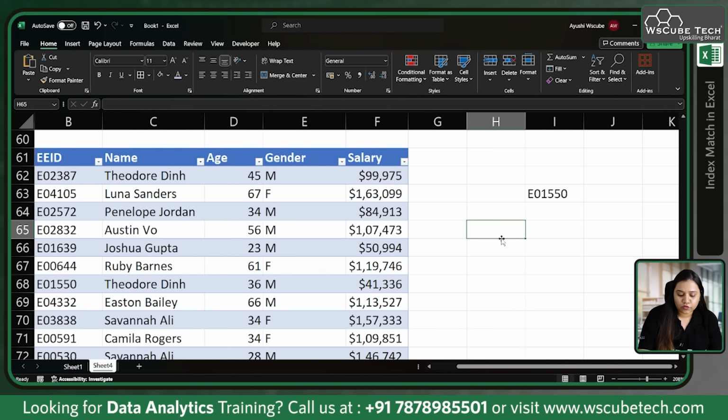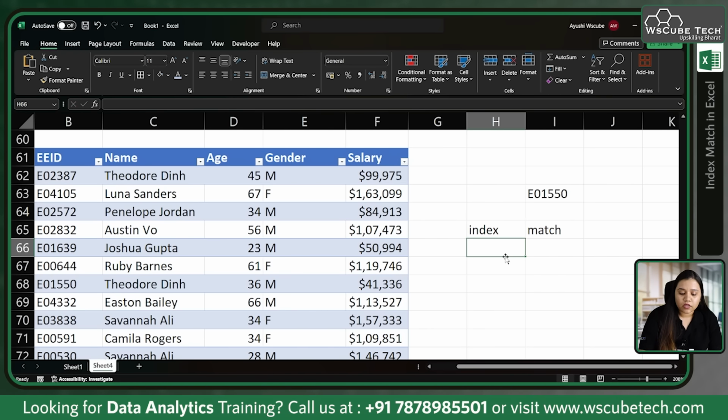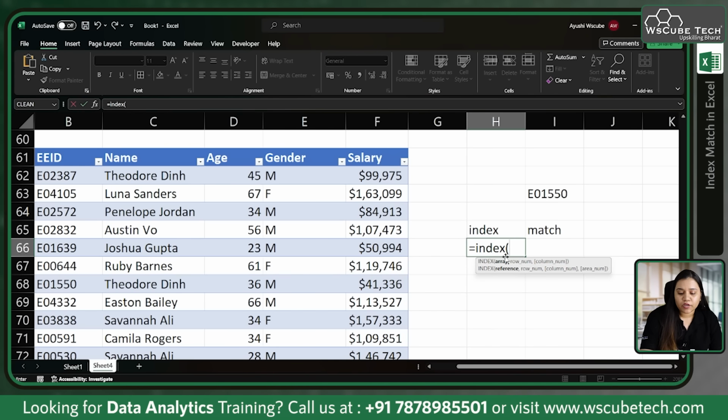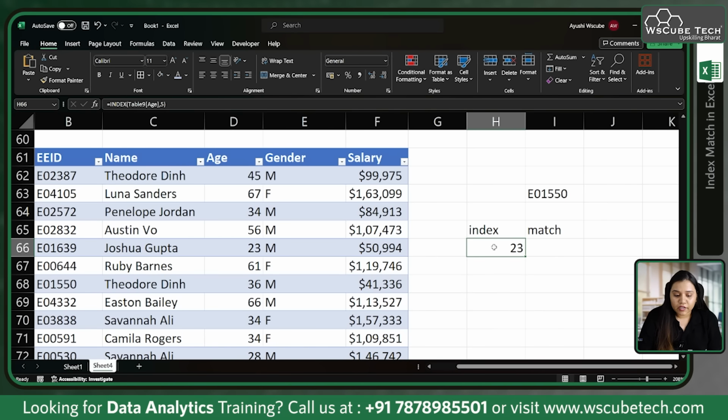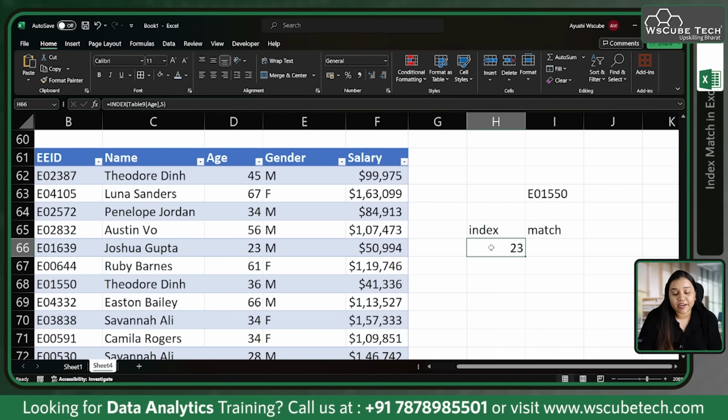To understand that, first of all, I'll write INDEX here and MATCH here. Let's understand them one by one. Now what will INDEX do? If I write equal to INDEX, it asks me to give an array. Let's say I'm giving age. It's also asking me for a row number. Let's say I give 5. If I press enter, it gives me the value which lies in this array at row number 5. Simple as that. But this row number 5, we need to tell it manually.